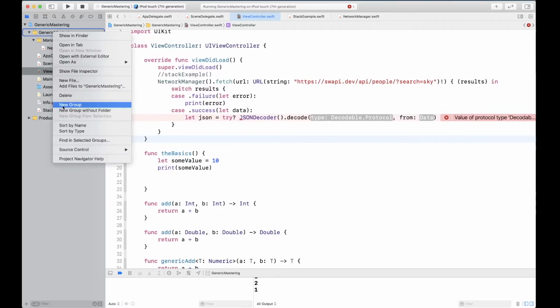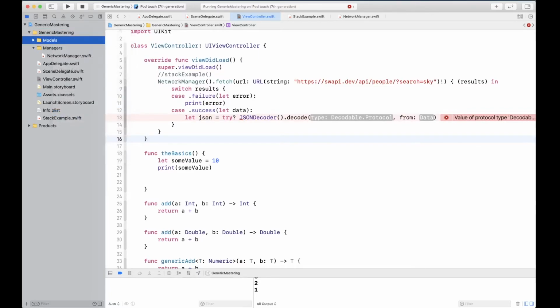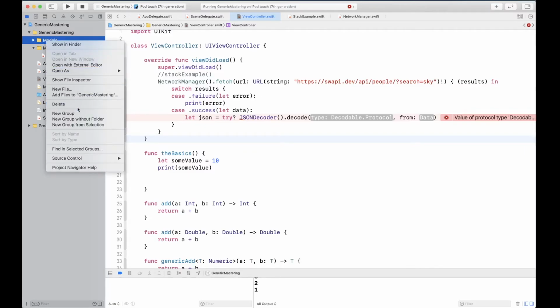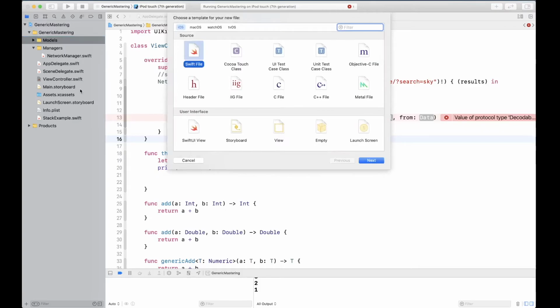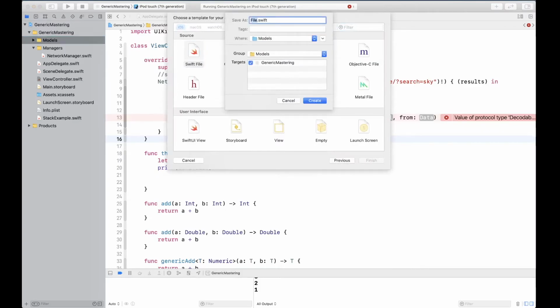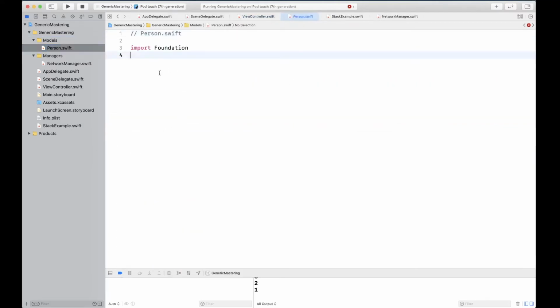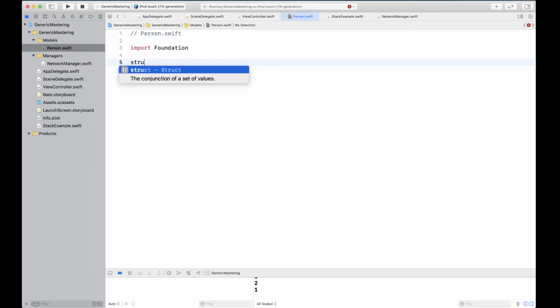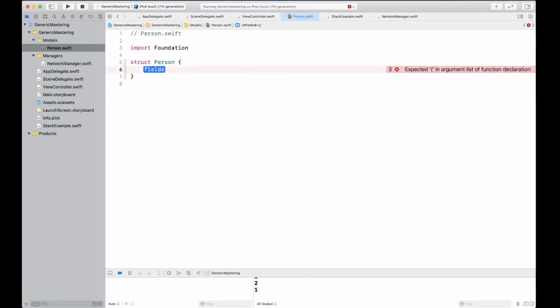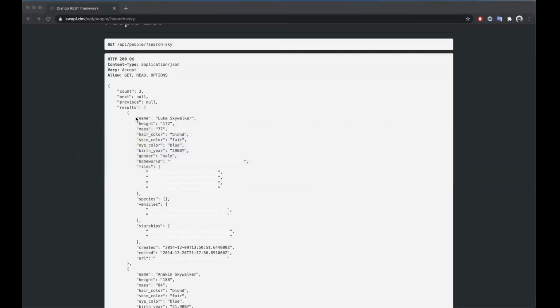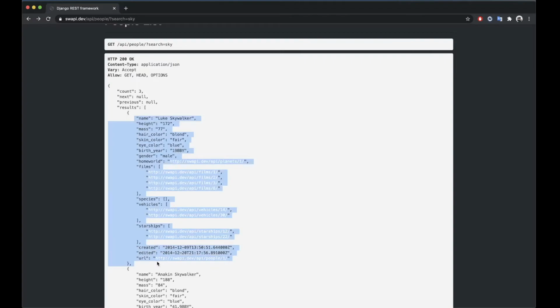Let's create a new group, models. Inside this models, we're gonna create our file. The first one is going to be person, because we are interested in person. I'm gonna create that. There's gonna be a struct called person, which is going to represent this result right here, this section.